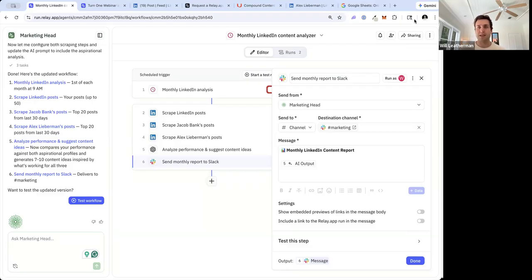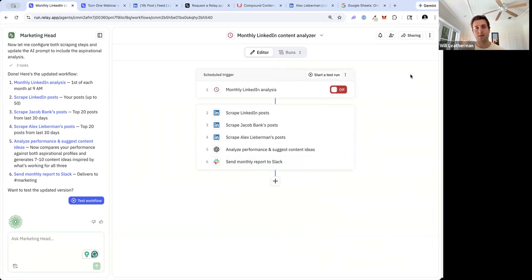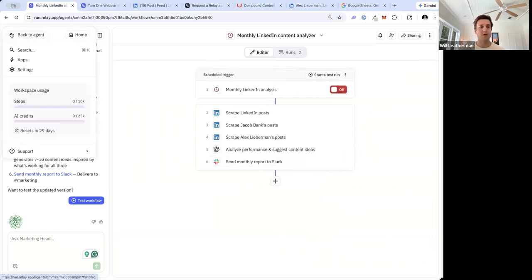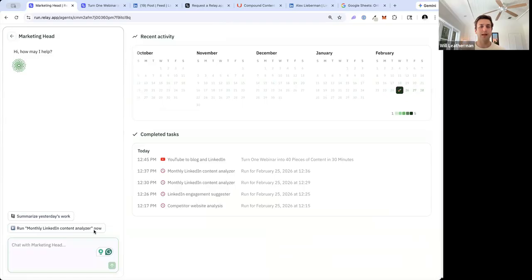We are officially at time. I'm happy to stay on a little bit longer if anyone has questions. I hope this gives a good idea of how you can build an agent and give it a list of tasks that it then can complete on some type of cadence.